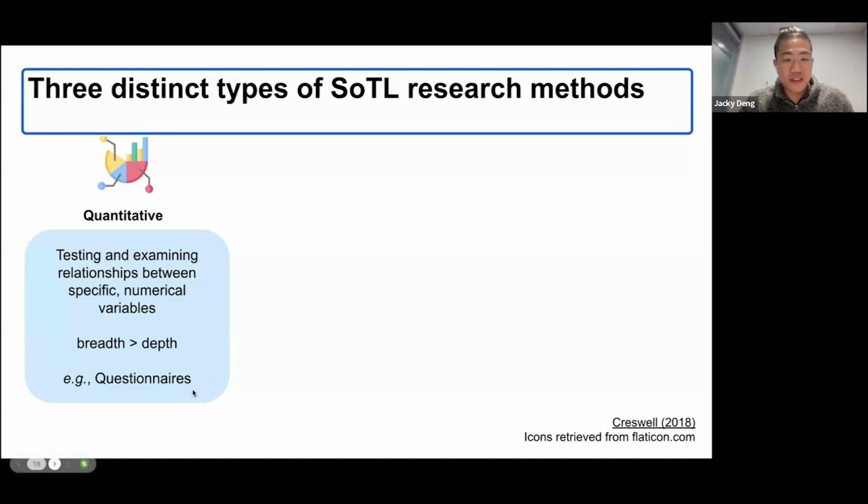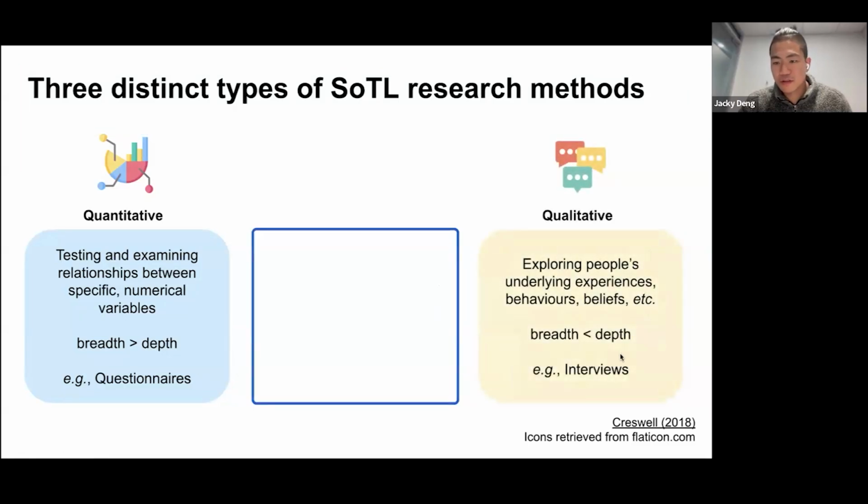An example of a quantitative method would be administering a questionnaire to your class. There are qualitative approaches, and these aim to explore people's underlying experiences, behaviors, and beliefs. Here you're focusing on depth and not too concerned about the breadth. An example of this would be interviews or focus groups with students in your class.